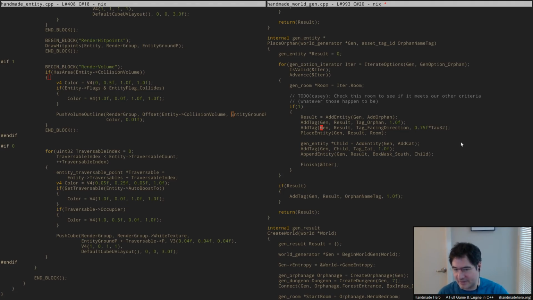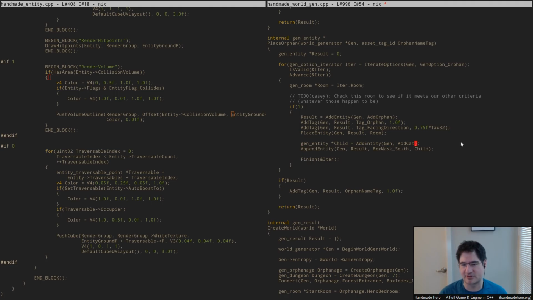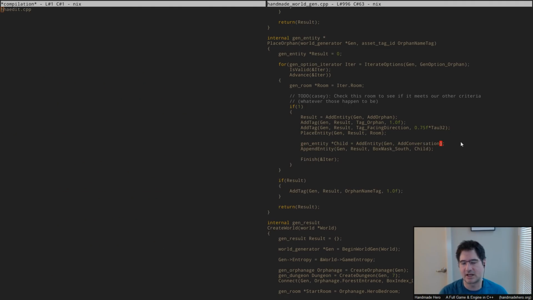So putting that aside, because we don't really need to address that right now, I'm just going to go ahead and set that facing direction in here so that it's facing the right way. And then in here where we have this tag, I don't need a tag for this, and I'm just going to say add conversation.